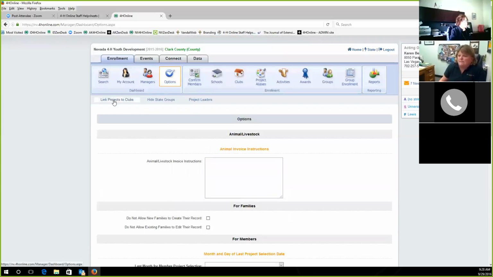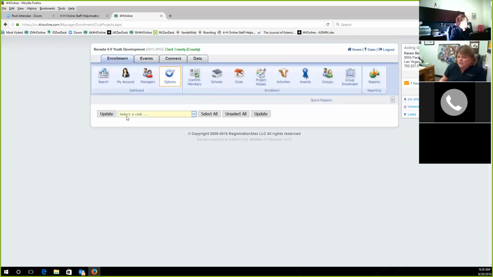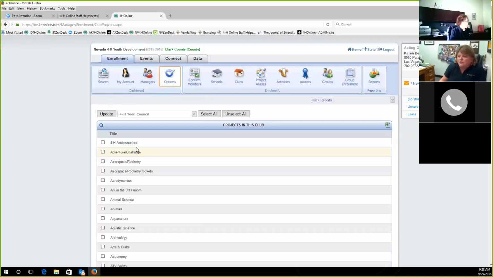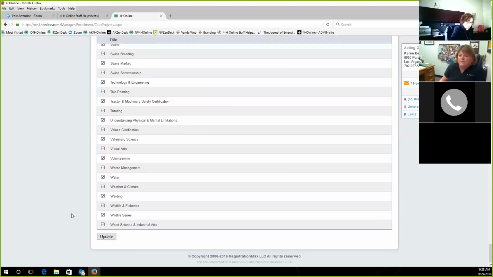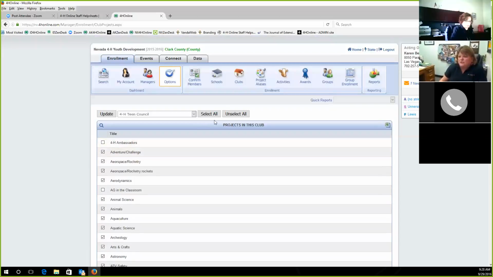And I did forget to mention, when you link your projects to clubs, after you've checked your boxes, and if you have a majority and you need to, you can go through and uncheck here and there. Be sure that you hit update at the bottom. The update will save those changes, and you do need to hit update. It will not save automatically.